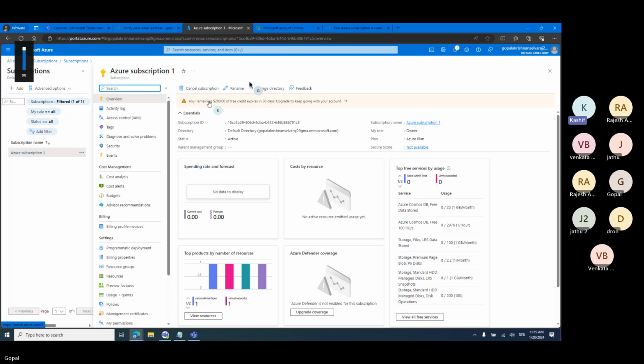You see, I was checking. What does it say? Your remaining 200 free credit expires in 30 days. So it is 30 days of free cost. Okay, understood. So you don't have to worry about the pay charges because it is going to charge you from this credit. Okay, understood.